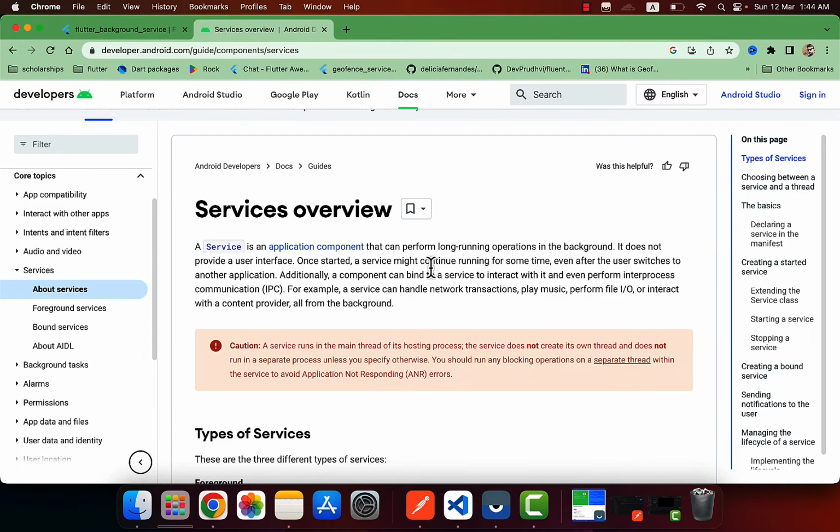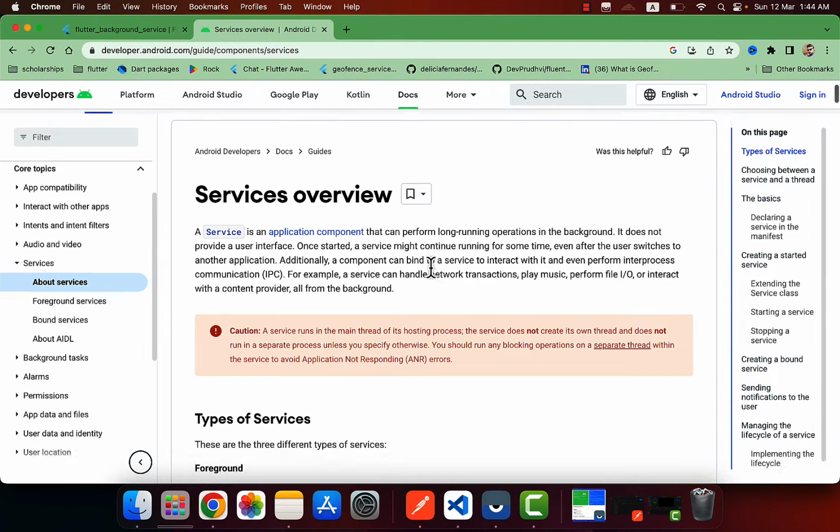Before moving forward, we have to learn what a service is. A service is an application component that can perform long-running operations in the background. It doesn't provide a user interface. For example, you are going to perform some operations like downloading or playing music, but you are not going to interact with a specific page of your application, then you will use services.